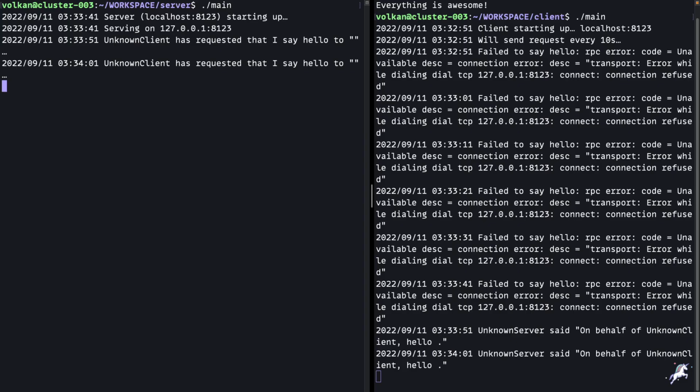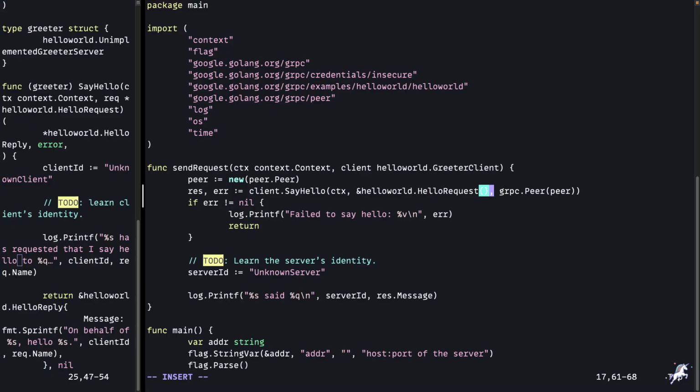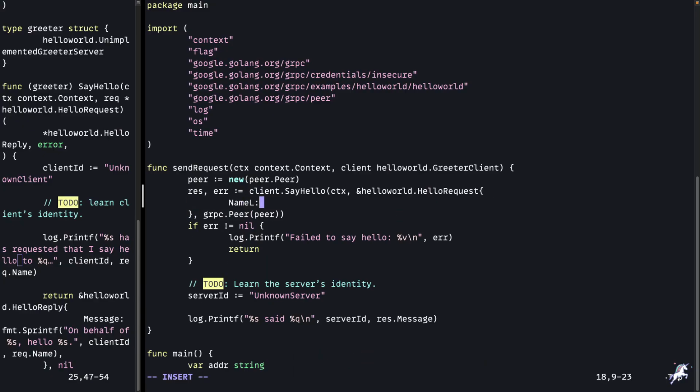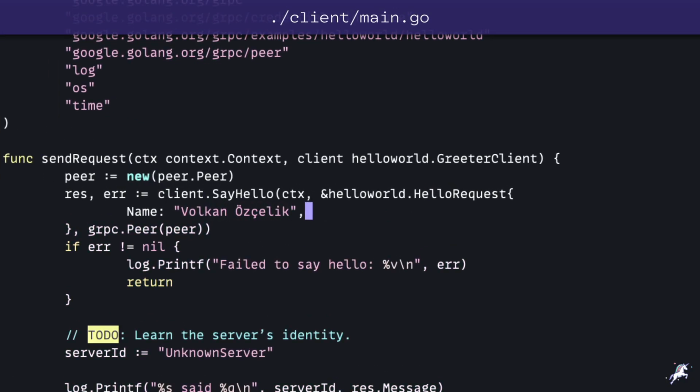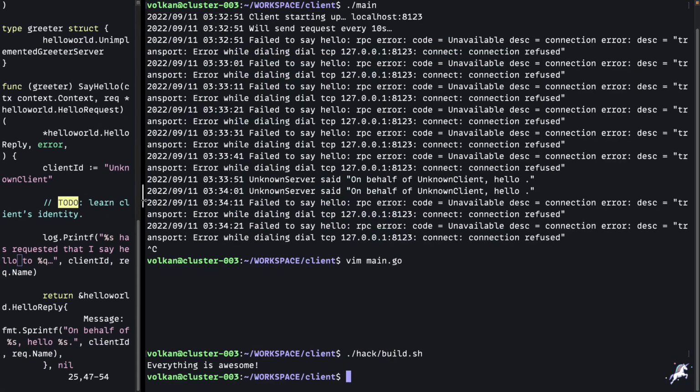Although there's just one thing that I forgot. I forgot to pass the name parameter to the server as part of the gRPC payload, and that's why there is this empty string here. So I'll fix that real quick. I'm going to pass my name as part of the hello request. Then I'm going to rebuild and restart the server and the client.